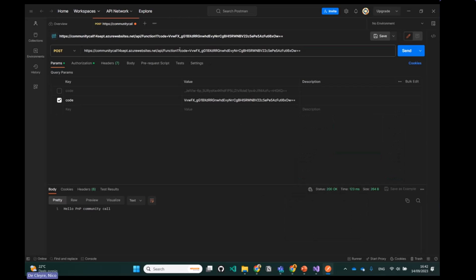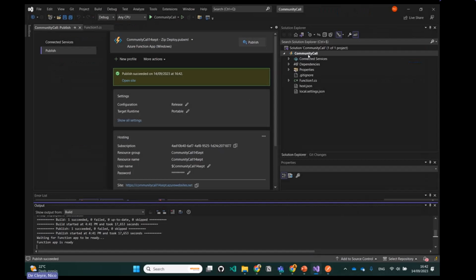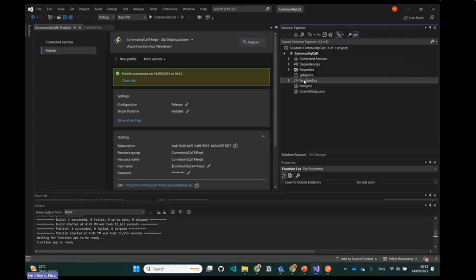You don't have to put it as a query string. You can also put it as an X function key header parameter. So if you put it there and we click on send, then we get also a 200 OK message back. And the third one is the admin.